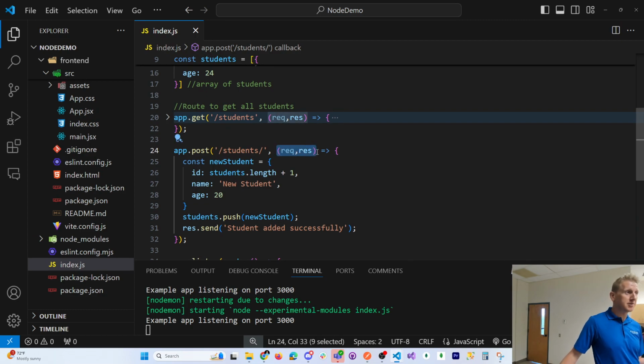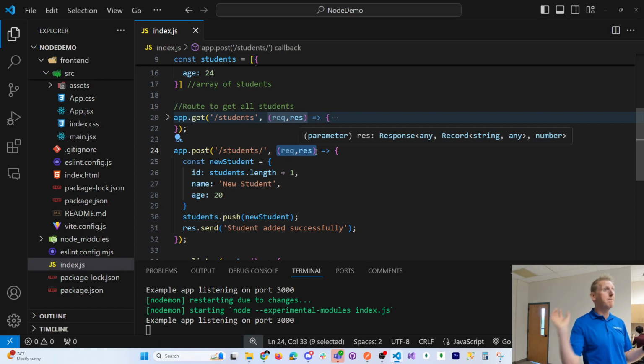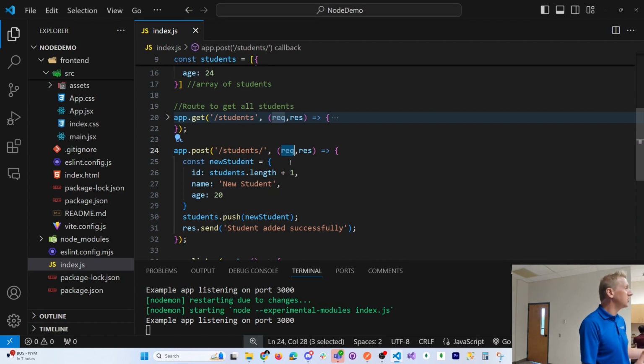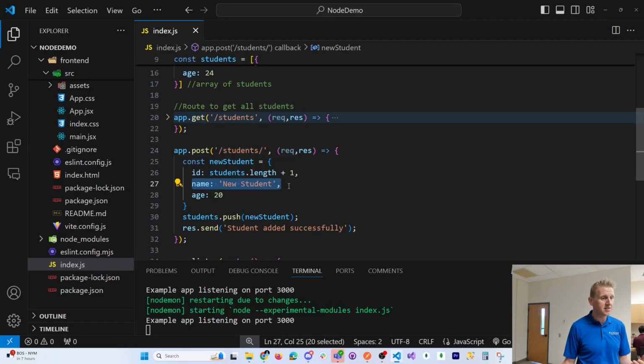So again, two objects, request and response. Request comes from the client, and response is from the server back to the client. So client to the server or server to the client. When this is more realistic, we're going to be receiving information inside of this request object. Like maybe with our new student that we're posting, instead of saying new student, maybe we get this from a form, with a text box where the user puts their first name, right? I see a couple people nodding their heads saying that makes sense.